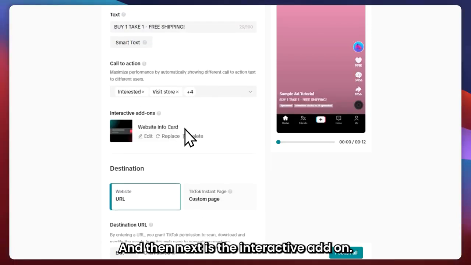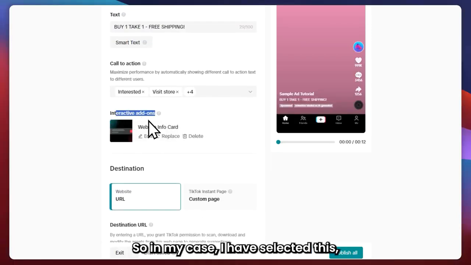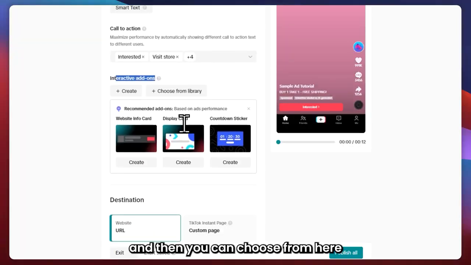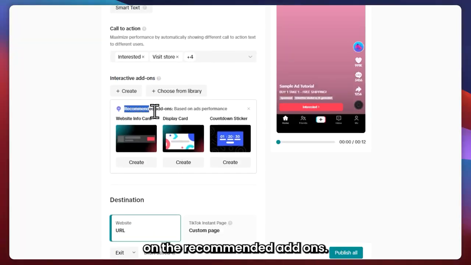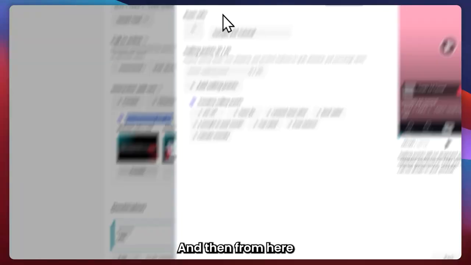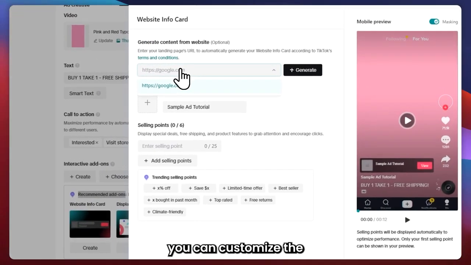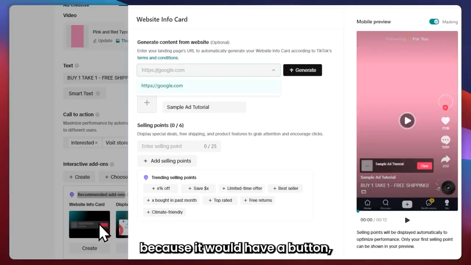and it would now show it right here. And then next is the interactive add-on. So in my case, I have selected this. So I can just delete this, and then you can choose from here on the recommended add-ons. In my case, I recommend going for this one right here. Click on create.